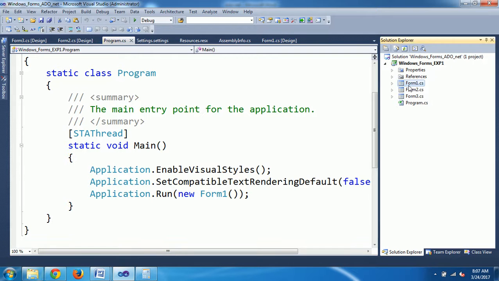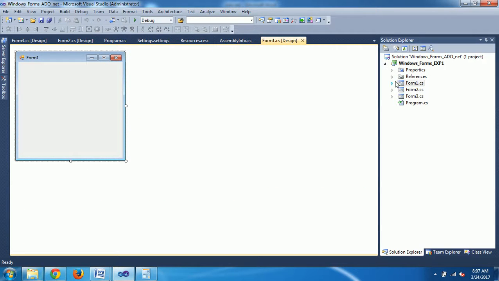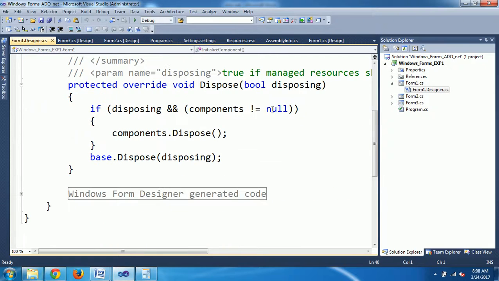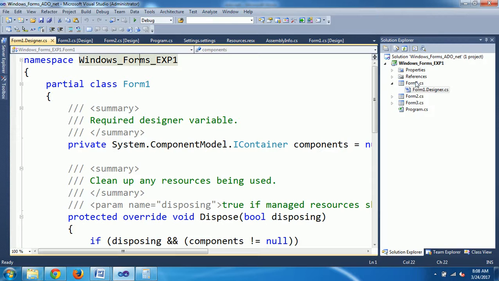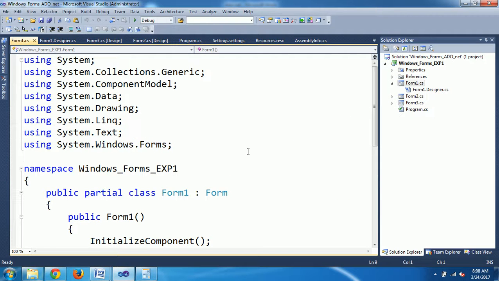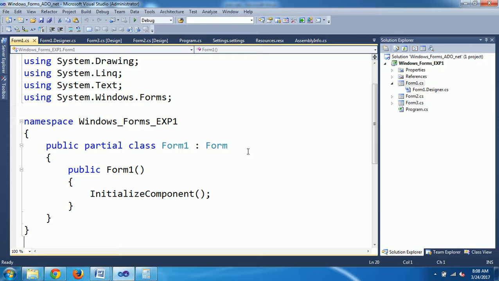Next, go to Windows Forms. Observe it. Windows Forms, if you expand, we can see two pages: form1.cs and form1.designer.cs. If you click like this, it will open. If you click design, like this, the code part will open. See here, when I right click, we can see View Code. Okay, this is the code part.